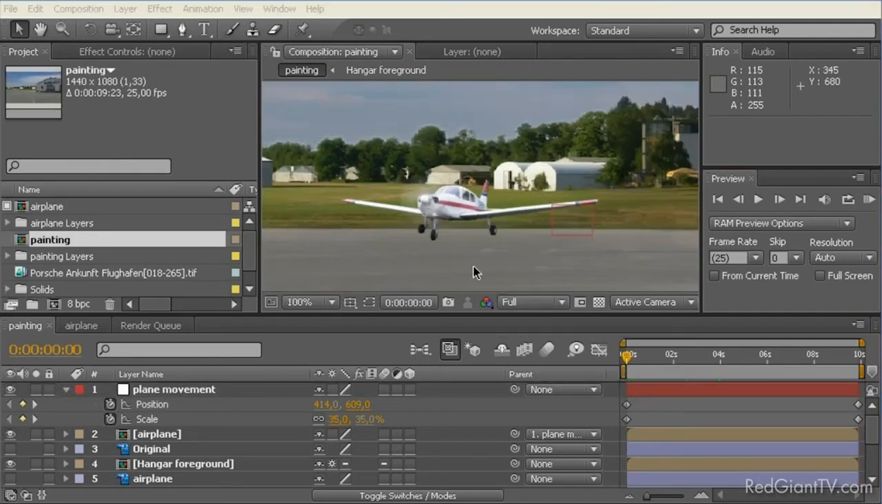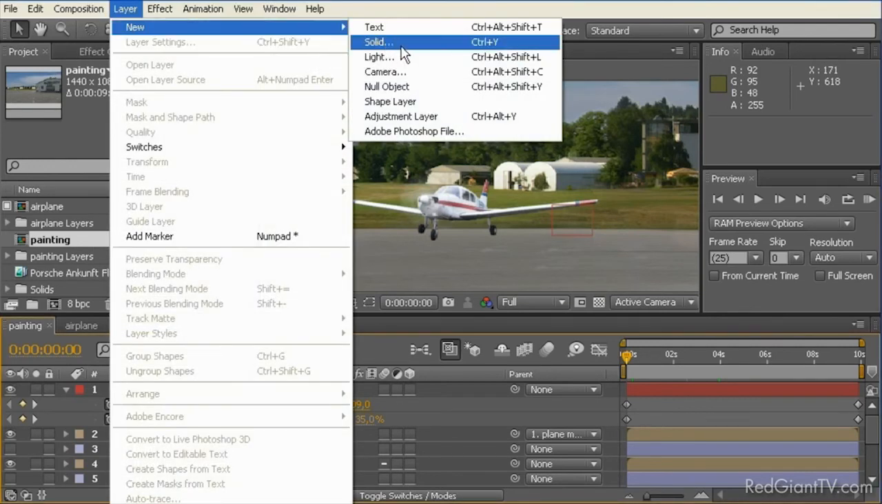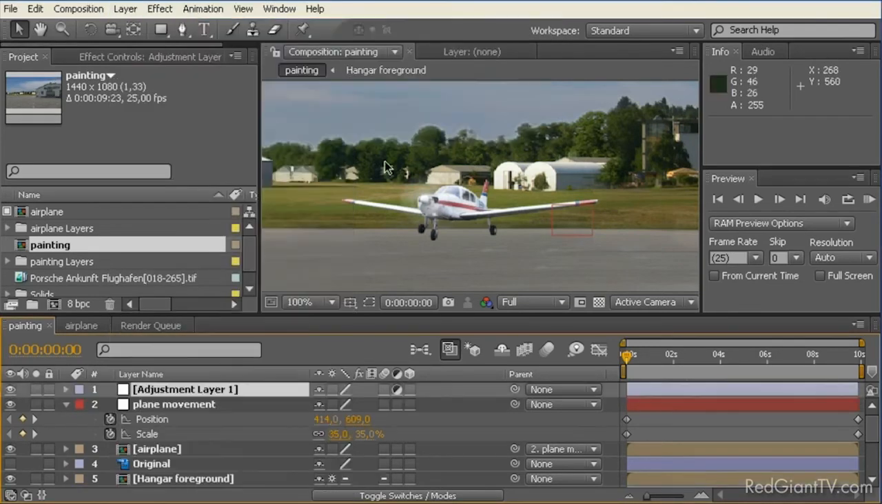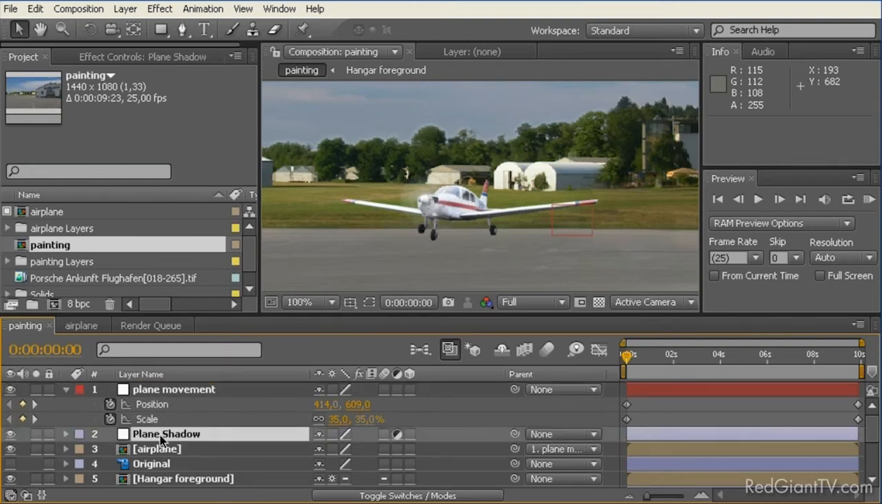Okay, so next we want to add a shadow to this plane, and we do it as follows. We create a new layer again, in this case an adjustment layer. So we select it and hit return. Then we name it plane shadow, and move it between the plane movement and the airplane.